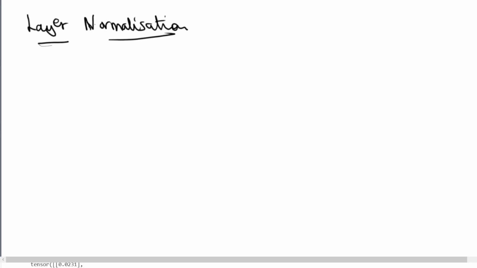So in this video, we are going to discuss layer normalization. When we are training these neural network models, sometimes they become unstable. If you've done deep learning, you know something called vanishing gradients or exploding gradients.